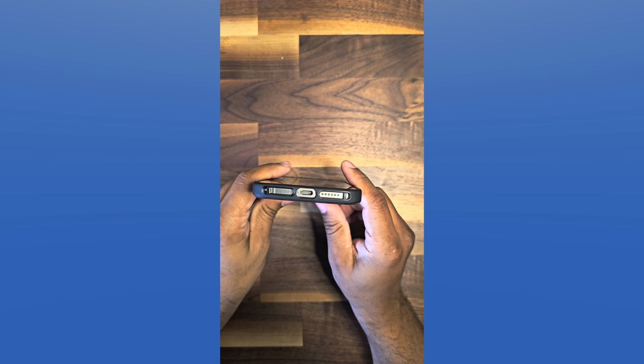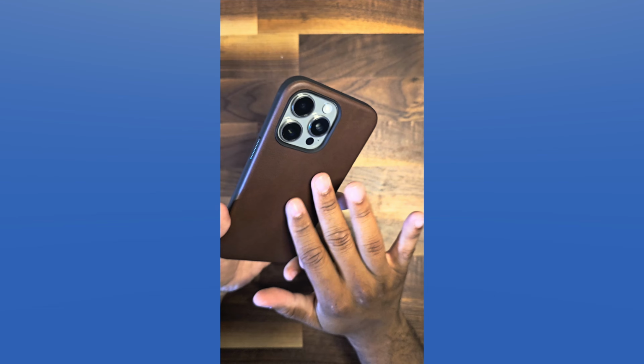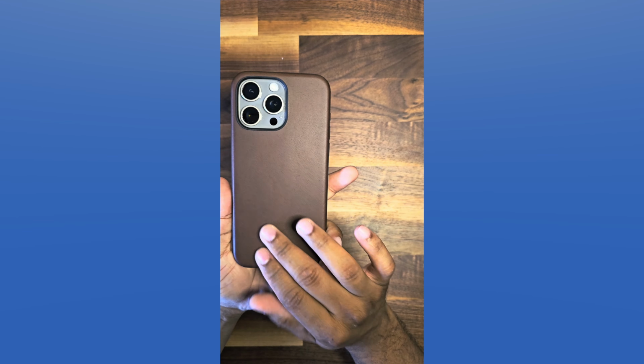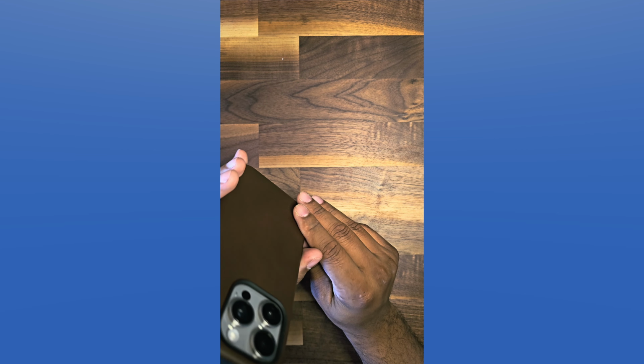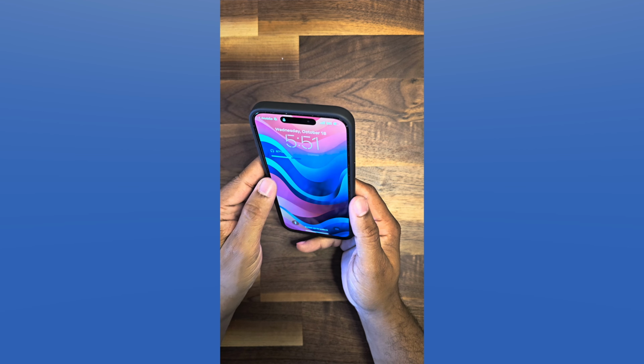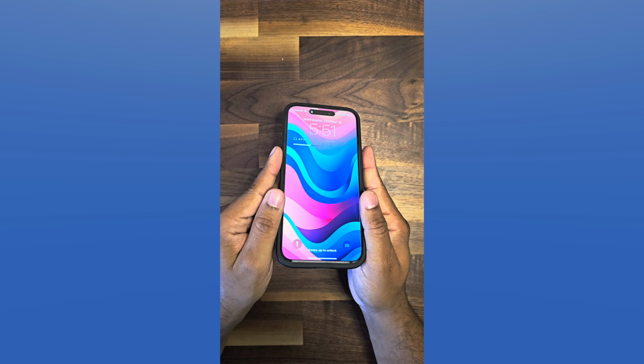The feel, the tactile button feedback, quality is gonna be really top notch. I think I like this darker one more than the lighter colored brown leather. Quality feels there. It's just that it doesn't have much of a raised lip, and that could be an issue.